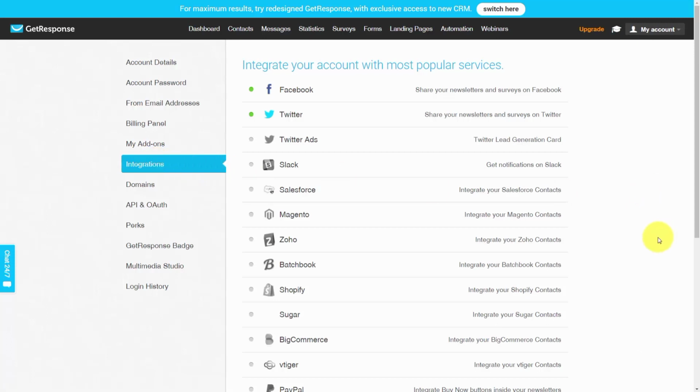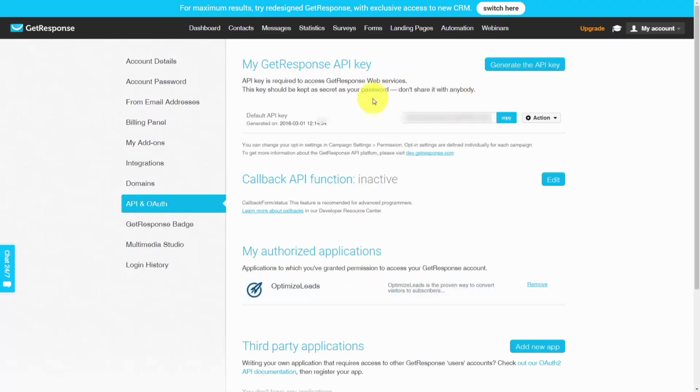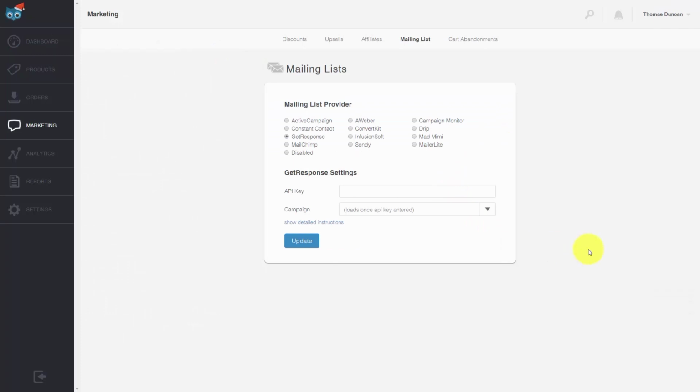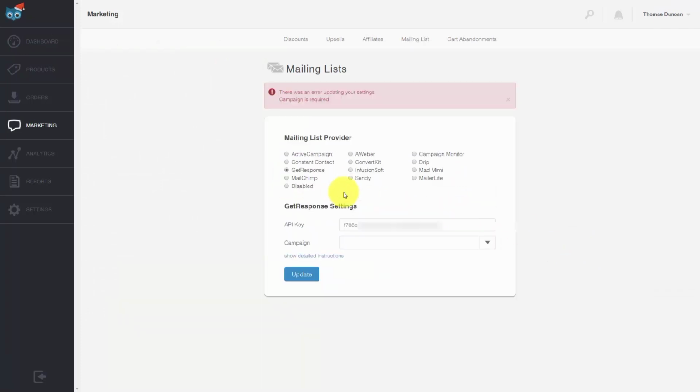When we get inside of Get Response, we're going to go to the My Account tab on the right-hand side, the upper level. And then once we get there, we're going to go to this link that says API and OAuth. Once we do that, you'll notice that this API key is grayed out, but yours will be visible. You're going to click the copy link, and then that will put the key into your clipboard. Once you get the key, you're going to place that key inside of this settings dialog box. And once you click update, then you'll actually see that your campaigns are listed.